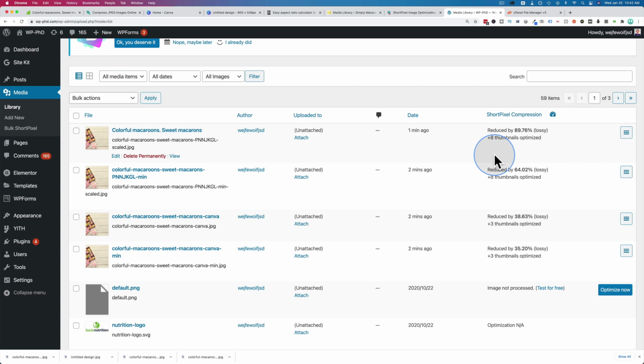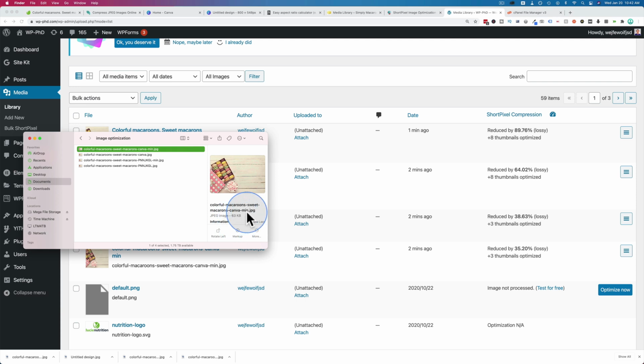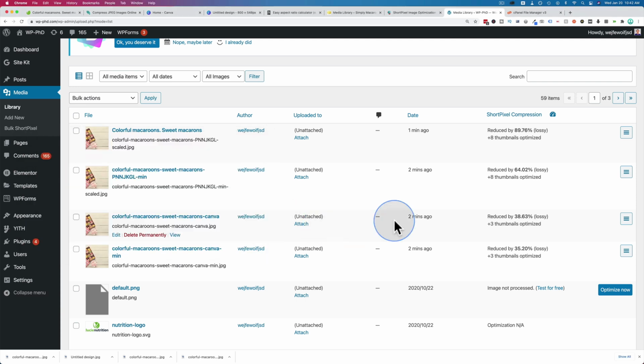This is the results that we have for the Canva Min, which was the smallest one, if you recall. Let's go back to here. The Canva Min was only 63 kilobytes. That's the smallest size image that we have. That's now been reduced by another 35% by using ShortPixel. And just the Canva was reduced 38%.